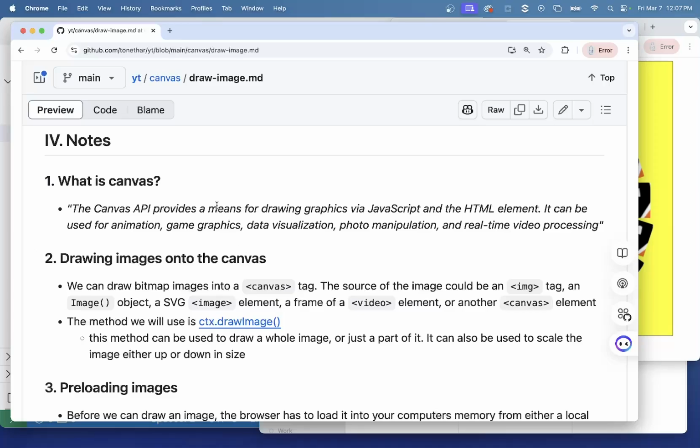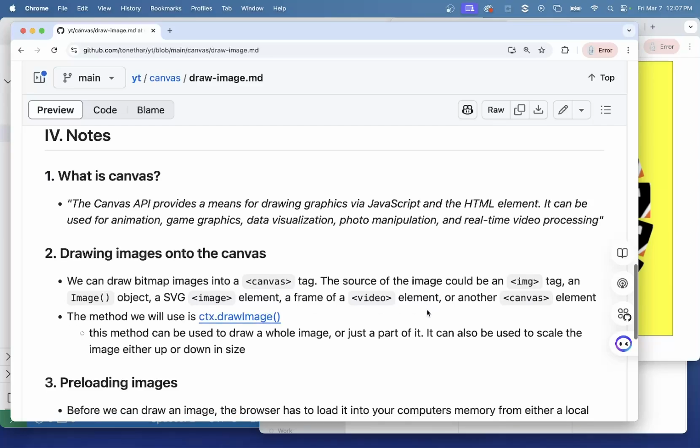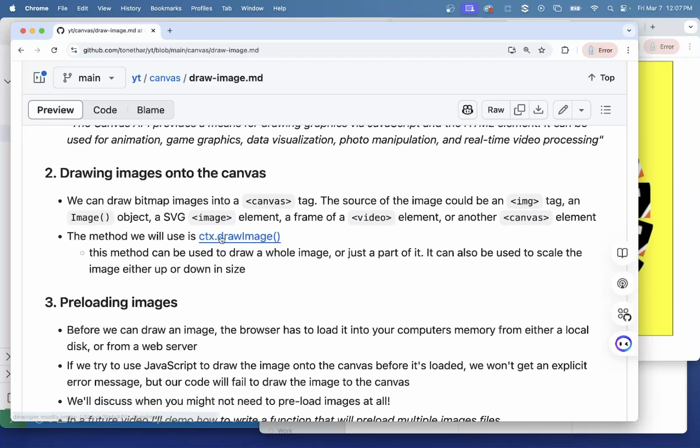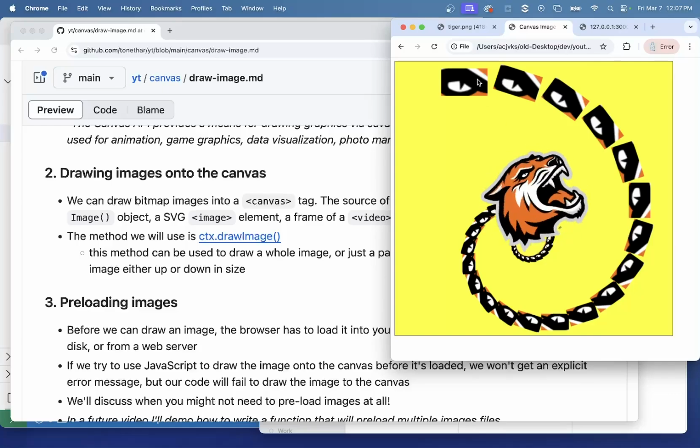We can draw bitmapped images. We could draw SVG images. We could get a frame from a video element, things like that. We could do image or video processing. So there's all kinds of stuff we can do with that. And to do that, we're going to use the context.drawImage method. All right. So that method, once again, you can use it to draw the whole image, or you can use it to draw just part of the image.